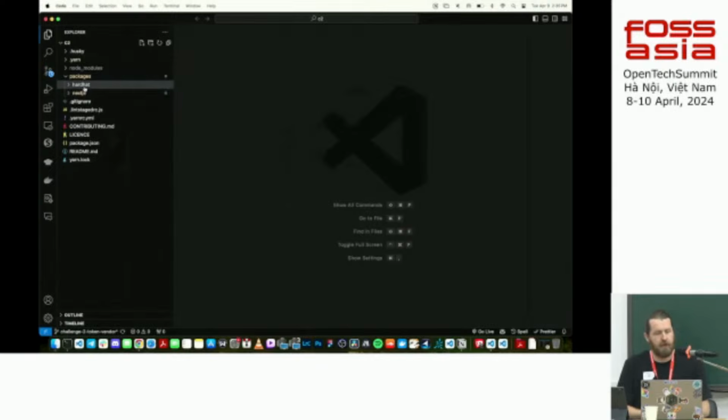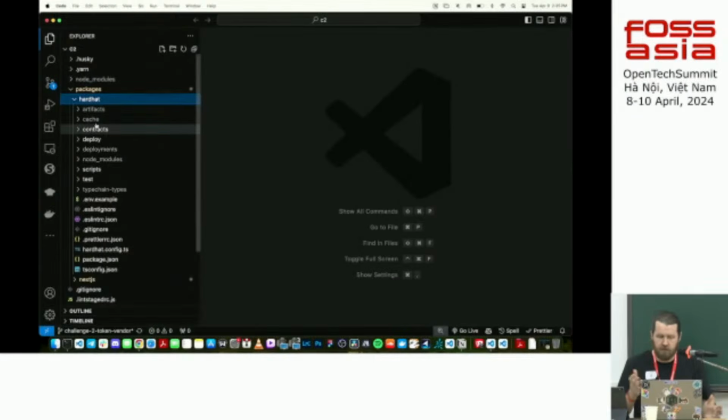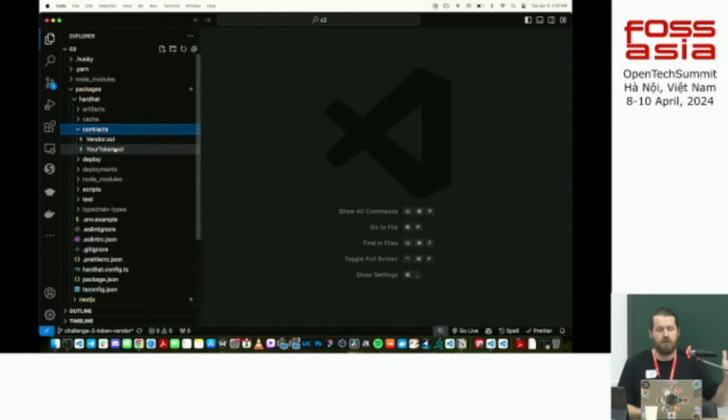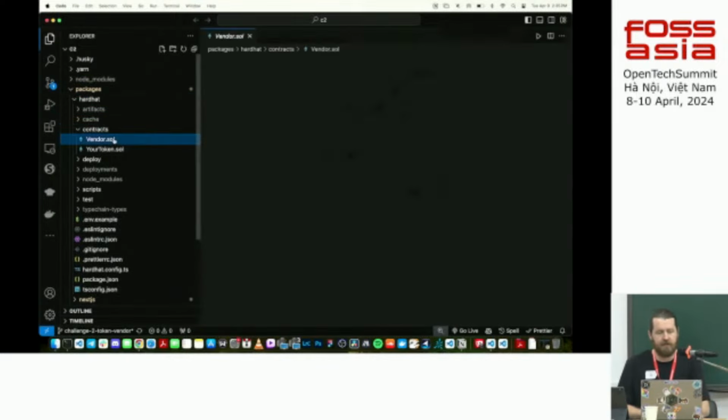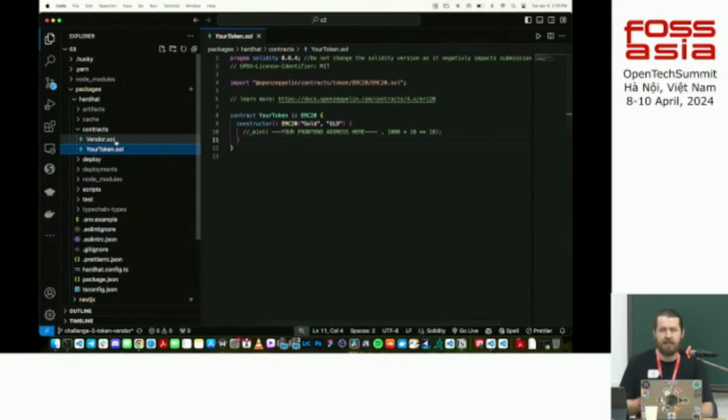Okay. So here we have just the standard Scaffold-ETH project. Inside the Hardhat folder is where we're going to spend most of our time today. And then inside the contracts folder, we have two different contracts. We have a vendor, and then we have a token, right? The cool thing is you can deploy contracts, and you can inherit contracts and kind of connect them together. That's what we're going to be doing in a little bit here.